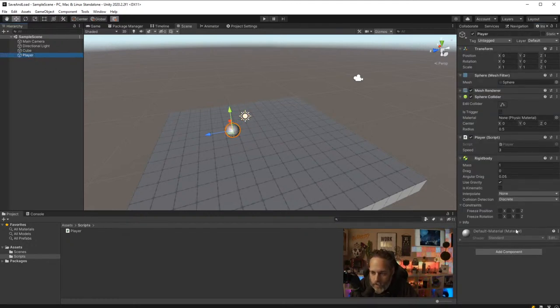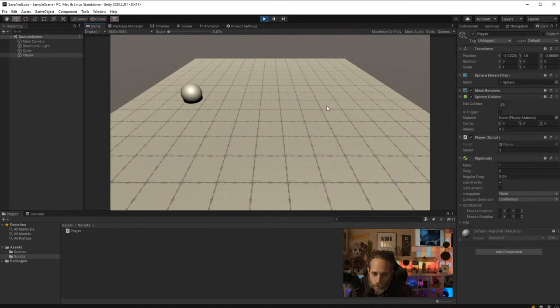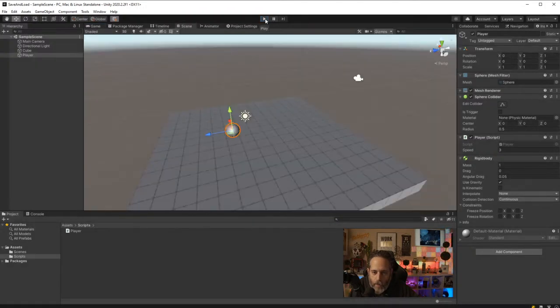Now taken over, we've got a new player here. All right, we'll switch this over to continuous and then hit play. Our ball should now roll around. All right, so we got a ball there, and it just rolls in whatever direction we press. And then when I stop playing, it should save my position.